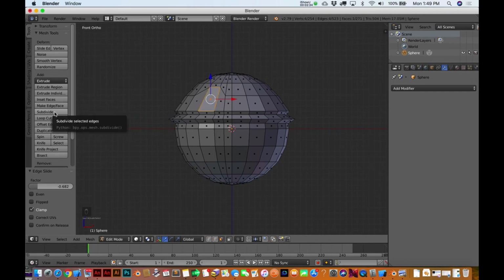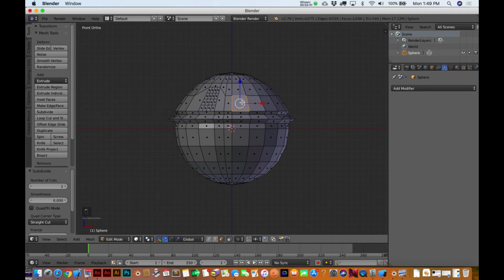We could subdivide this. So you could hit subdivide, you could hit it again, it'll just keep subdividing that thing. You know, why not?